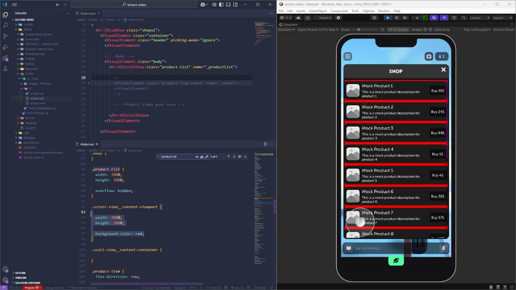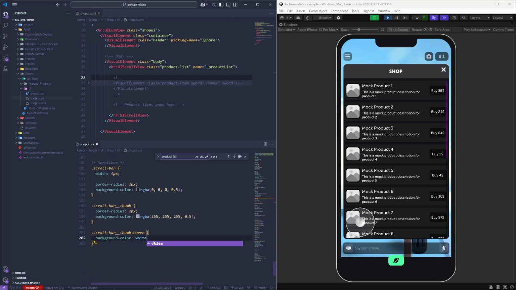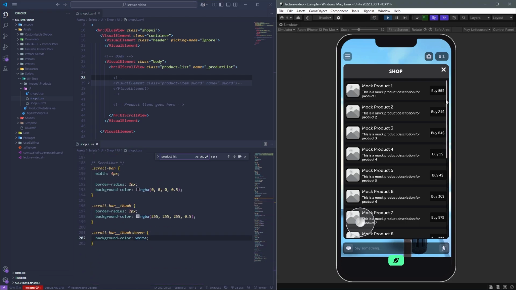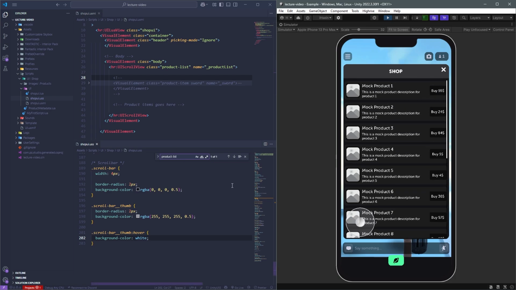So you can play around with these numbers, but I believe what we have right now is pretty solid. And I would like to change this to white. That's white when we hover over it. Okay, it's perfect. And it's looking really good, right? I think that's all for the scroll view.